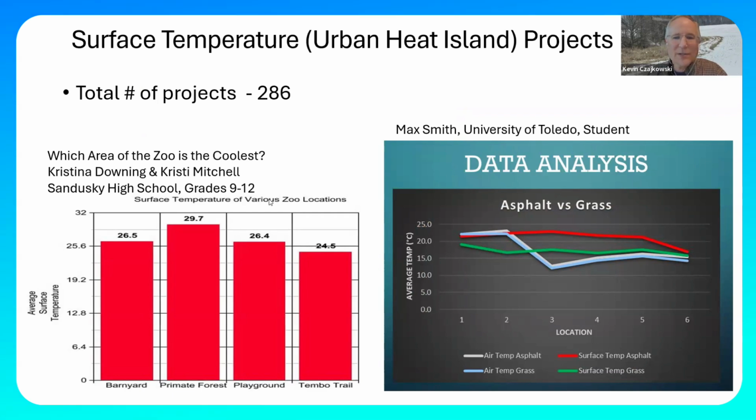All right, so here are some projects students have done. Sandusky High School: which area of the zoo is coolest? So they're looking at the Toledo Zoo, I believe, and finding the primate forest was the hottest. The Tembo Trail was the coolest. I don't even know where Tembo Trail is.